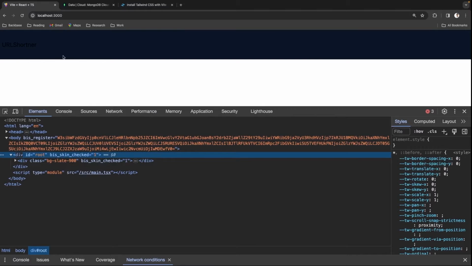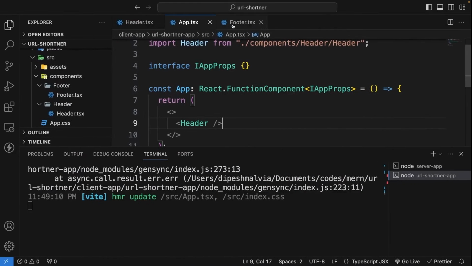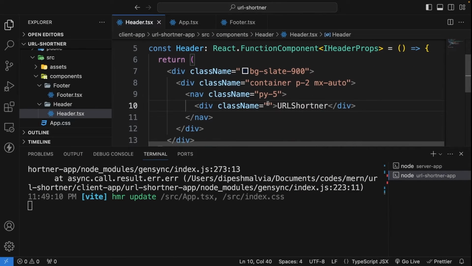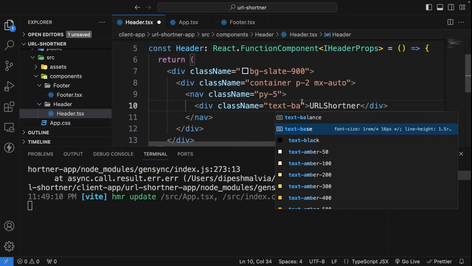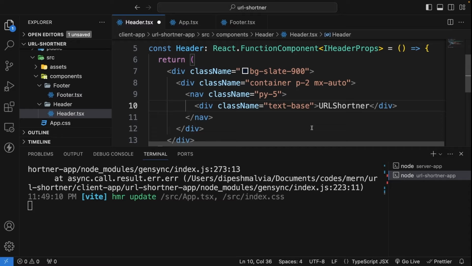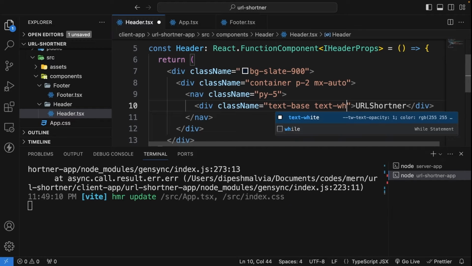Let's go and check. Then we see that we have this header, and we have this in the black color, but we need to make it into white color. So what we will do is let's go to the header, and to the header here we are going to give some more classes. So here I'm going to give the class name as text-base. All right, so this text-base is actually the font size 16 pixel, and there is some line height. So I'm going to use the text-base, and let's give it color, so it's text-white.